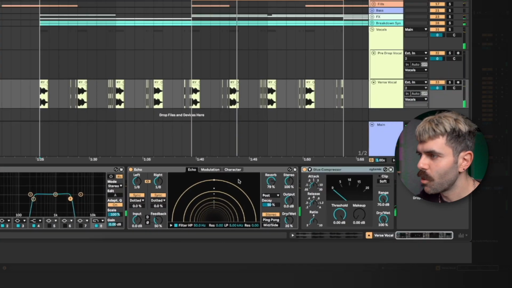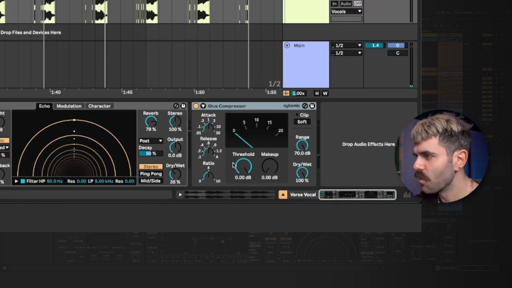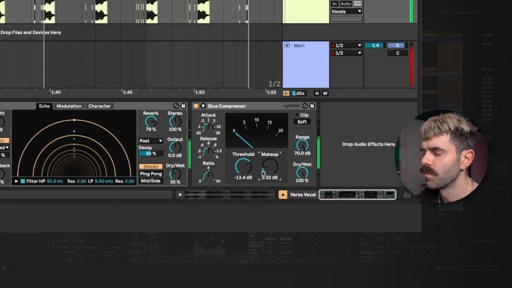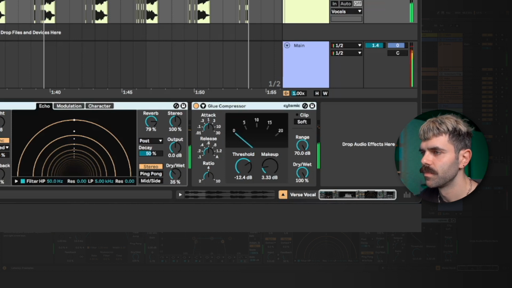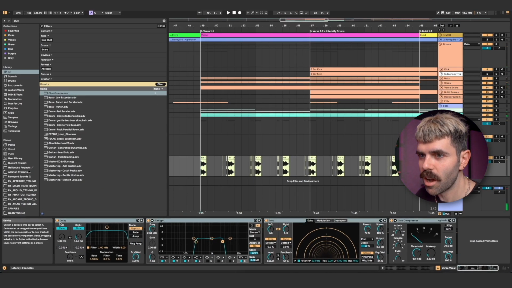Then the last effect I want to add is a glue compressor. I think we can compress this together and then turn up the overall volume. So that sounds really good to me. Let's listen to it with all the effects off.